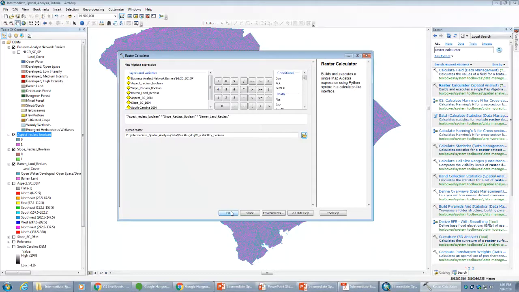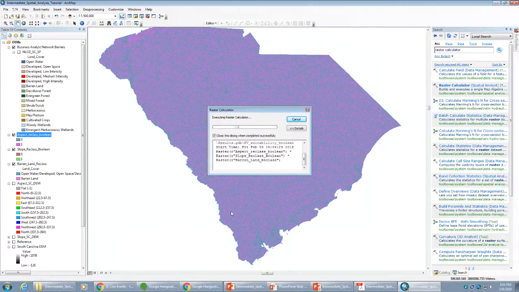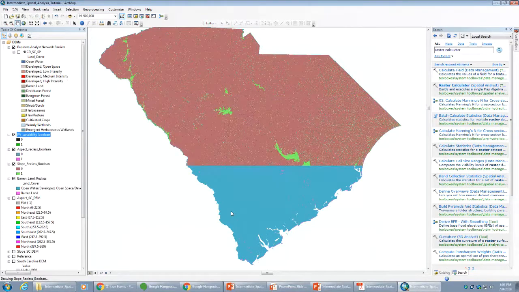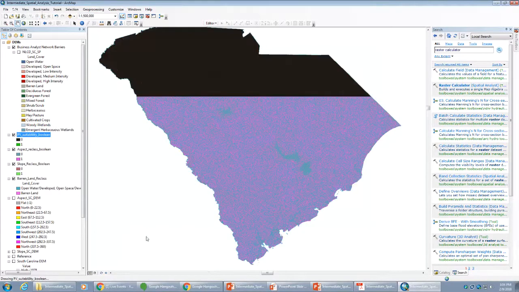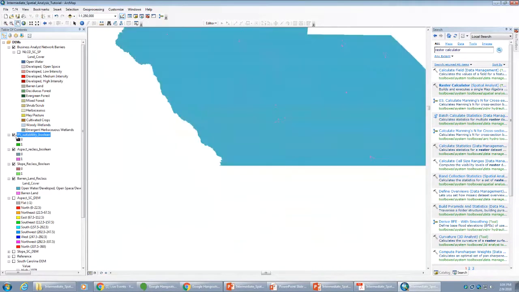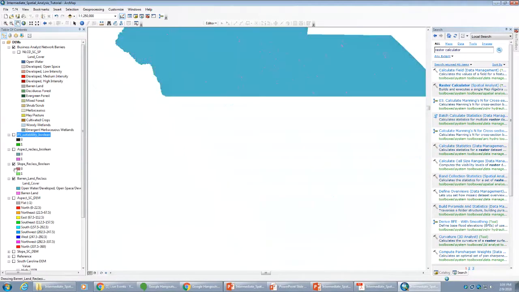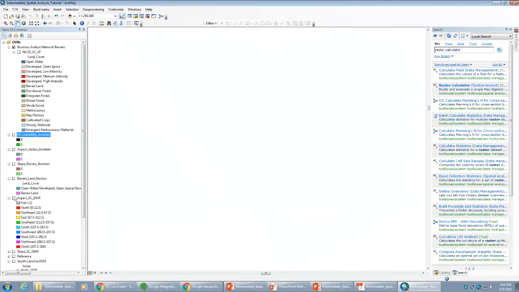Then you can click OK. You'll get your output with 0s and 1s. And then you want to inspect that and try to find some areas that are suitable according to our analysis. Well, 30 meters back, 30 meters here and there.